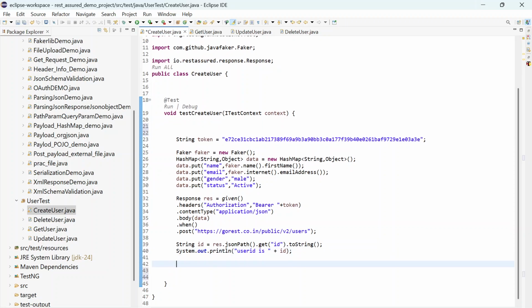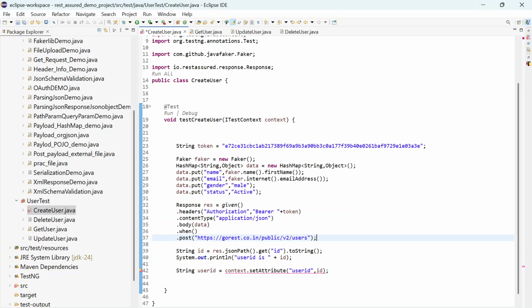At the end, when we receive the response, we can simply set the attribute of id. We receive the id in the response, so I'm just putting id here, and we can store it in userId. So this userId refers to this id, and it will set the attribute: context.setAttribute("userId", id). This id is the id which we receive in the response of the create user test, and that will be stored in this userId.